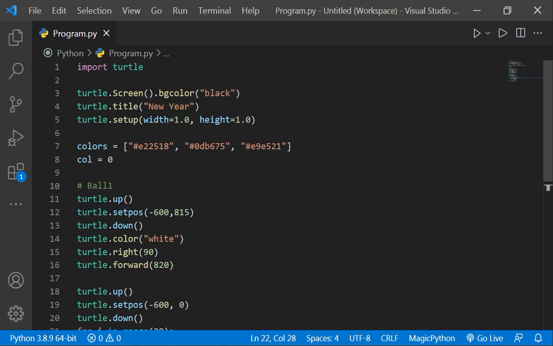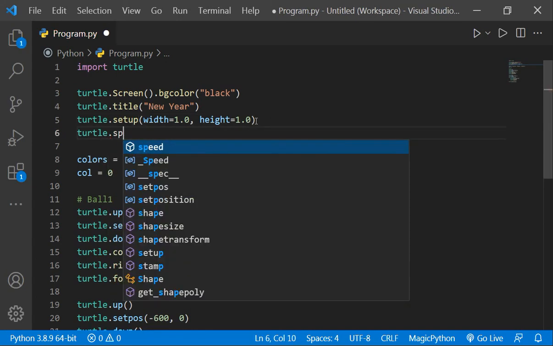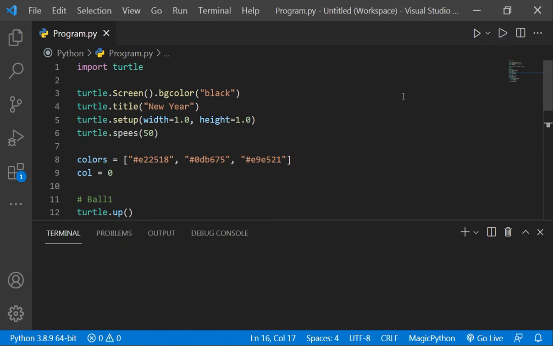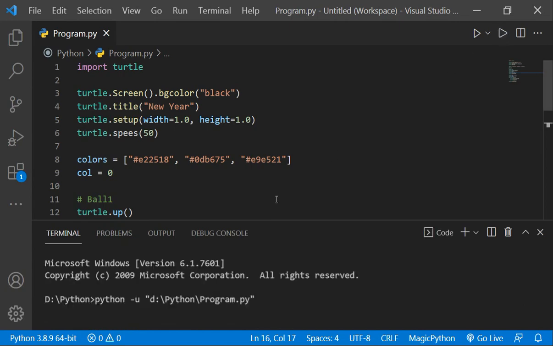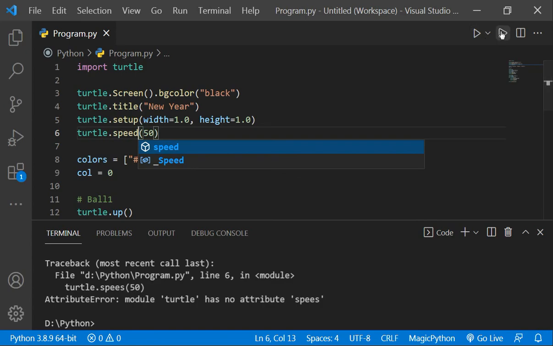Now to give the speed, we will write here turtle dot speed. Let's give it 50. Okay, and let's run our program now. Let's see whether the speed has increased or not. Sorry guys, here it will be speed. Okay, see, the speed has increased now.